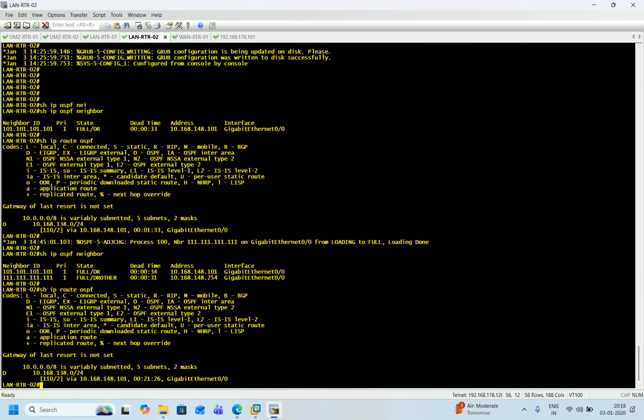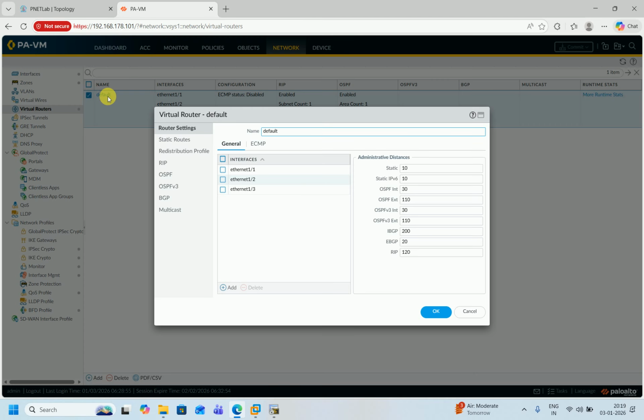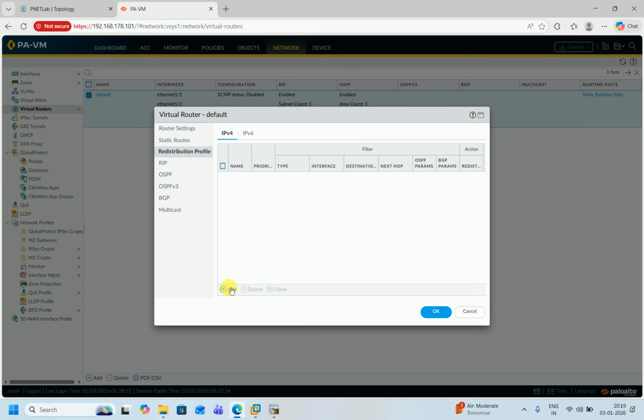Now this time I am showing you redistribution. Currently you can see no prefix is coming from the DMZ on the trust zone, and none from trust to DMZ. So now I'm going to enable the redistribution. For redistribution on the Palo Alto firewall, you have to create the profile, right? So come to the default virtual router, default redistribution profile.